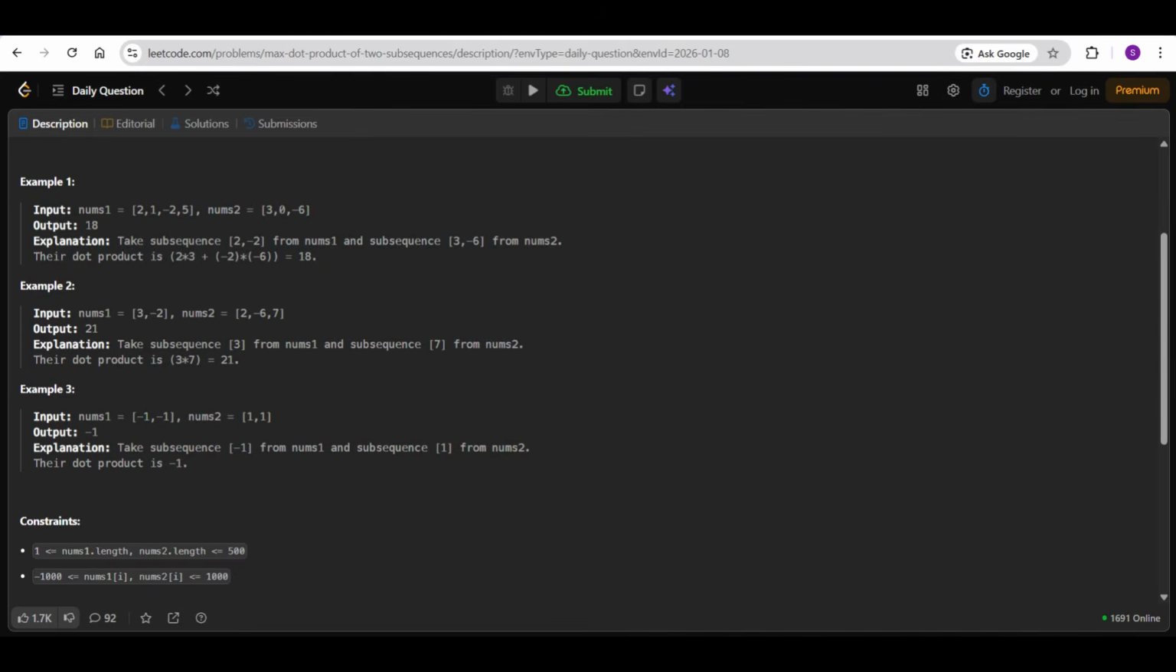Example walkthrough. Example 1. Input: nums1 equals 2, 1, -2, 5. nums2 equals 3, 0, -6. Goal: we need to pick non-empty subsequences from both arrays with the same length, such that their dot product is maximized. Let's analyze possible choices. From nums1, one good subsequence is 2, -2. From nums2, the matching subsequence is 3, -6.